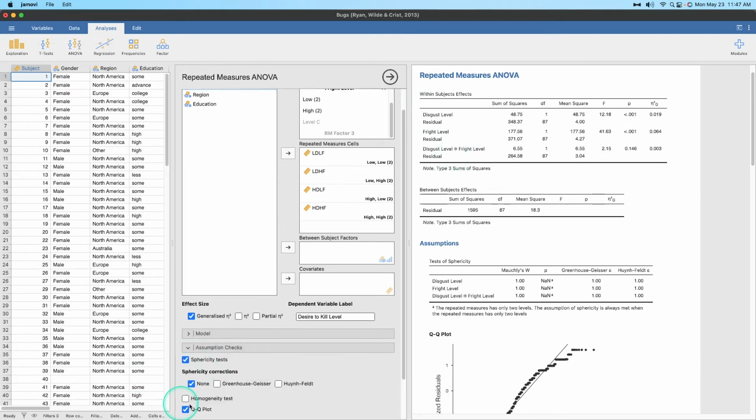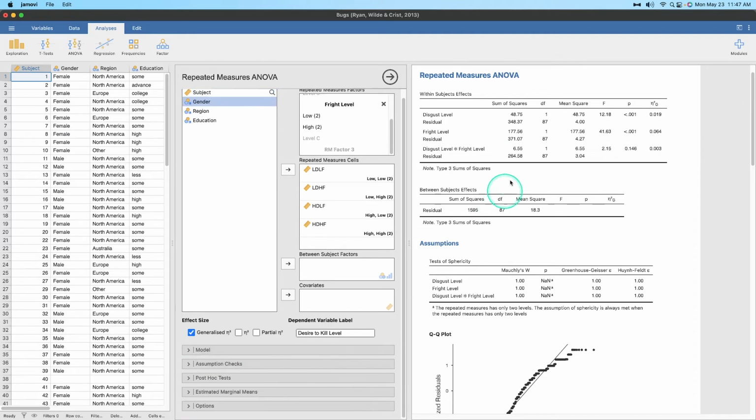When you put in the sphericity corrections, the Greenhouse-Geisser or the Huynh-Feldt, this will add more complexity to this table, so be aware of that if you have to add those corrective measures for sphericity. All right, so let's take a look at disgust levels. This is just the mean effect comparing disgust, low to high.